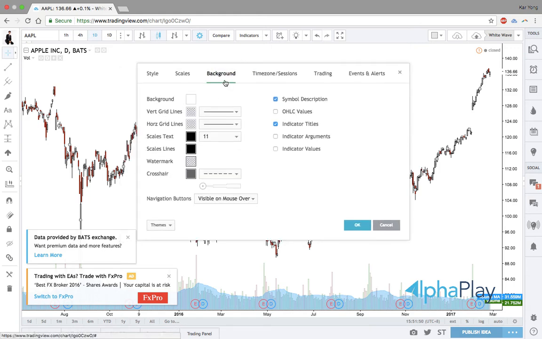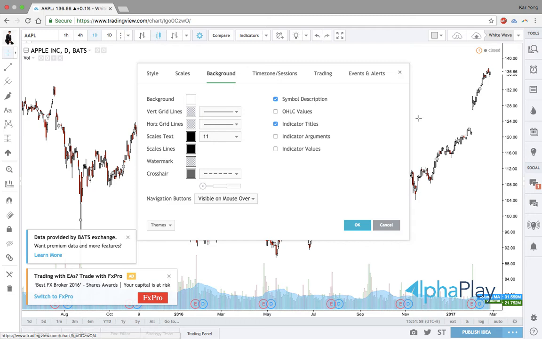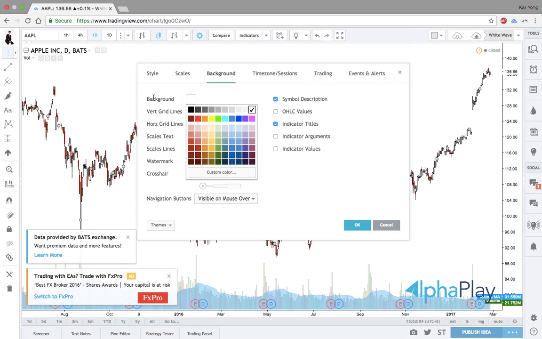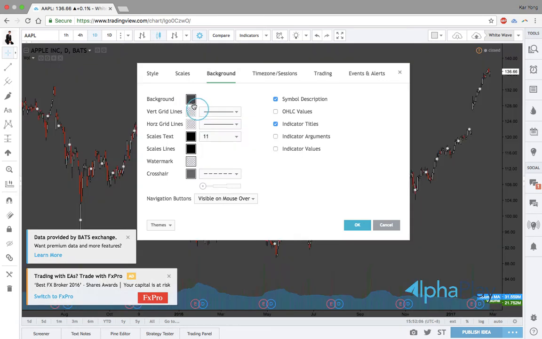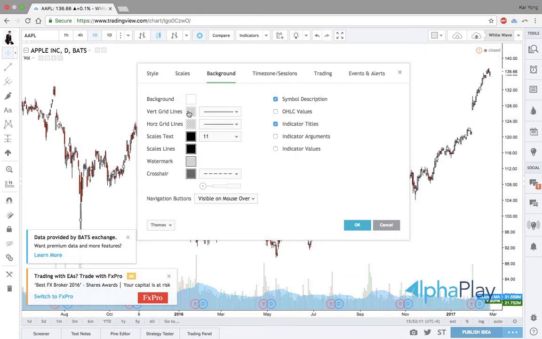This one is your background. The style button is more on the candlesticks and the price that is going to be shown on your chart. Background here refers to the color of the background of your chart. Over here it is black, the background is white in color. You can easily change it up to your own preference. All this you can play around with as well.